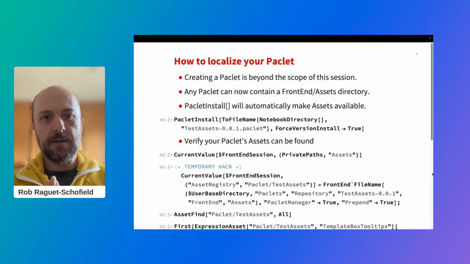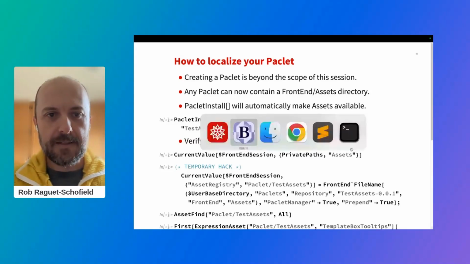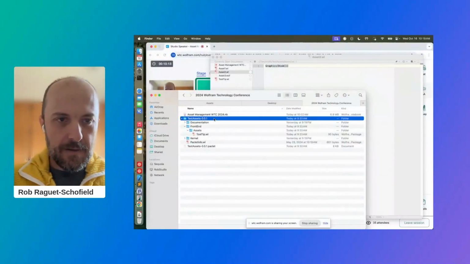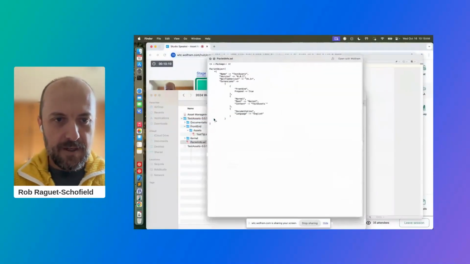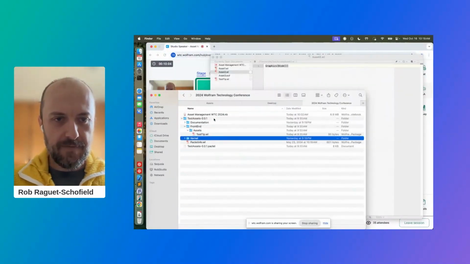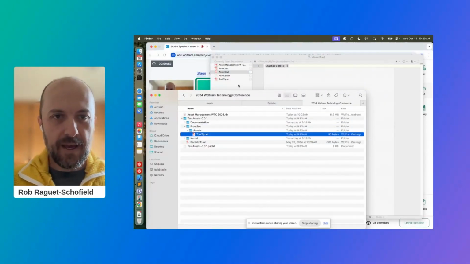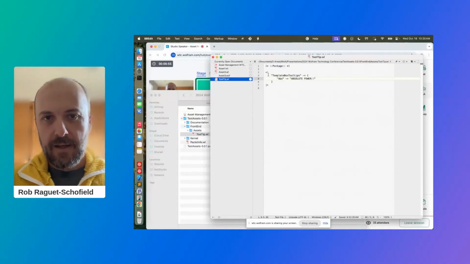Let's look at how to localize a paclet that you might be working on. Creating a paclet is not in the scope of this session. I think there are other ways to find out about that. So I'm going to start out with just a very simple paclet here. It contains pacletinfo.wl, which if you've done stuff with paclets might look familiar to you. We've got a front end and a kernel directory, some documentation. So new is this assets directory, and we have a file in there, tooltip.wl, which has our association. It just has one key and one value.